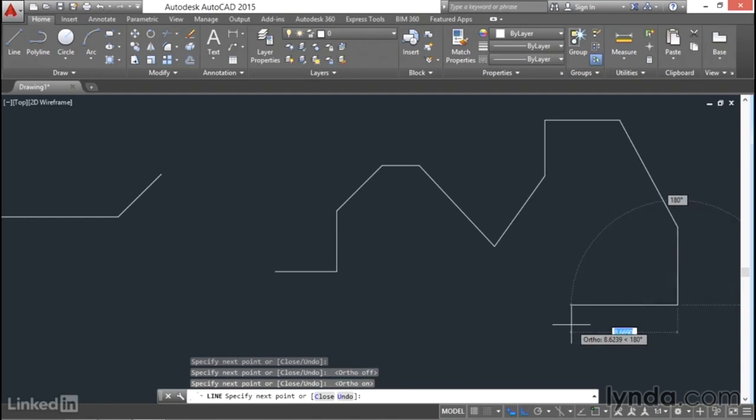So in this video, we covered the ins and outs of drawing lines. We also took a look at dynamic input and ortho modes.